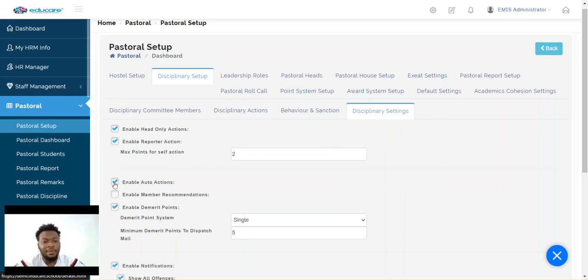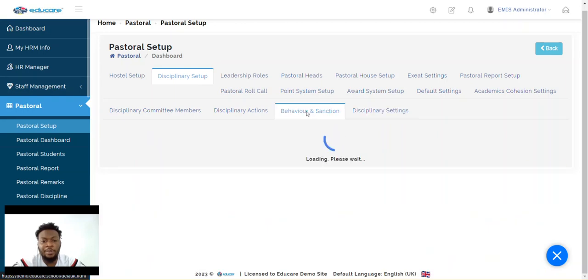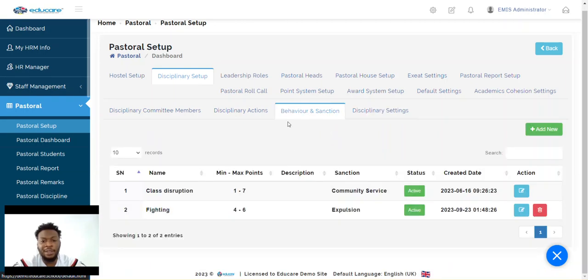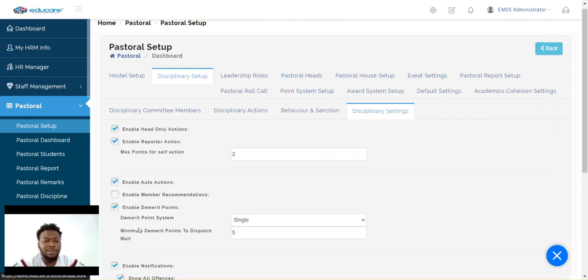Then you have enable auto action. It means you're allowing the system to take action for you without doing it manually. So automatically, the system will use the behavior sanction and link whatever behavior the child exhibits, be it fighting or class disruption, to the sanction, to the punishment that should be given to that child. So basically, this is you telling the system, take the action for me. I don't want to do it manually.